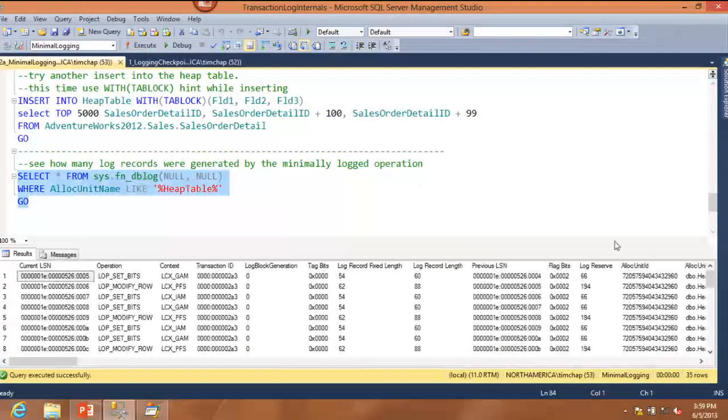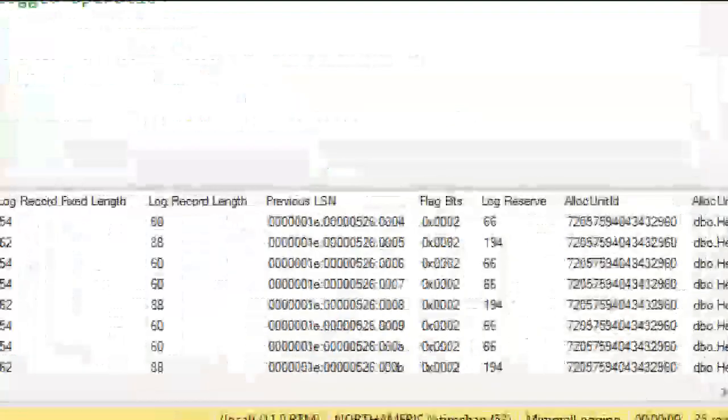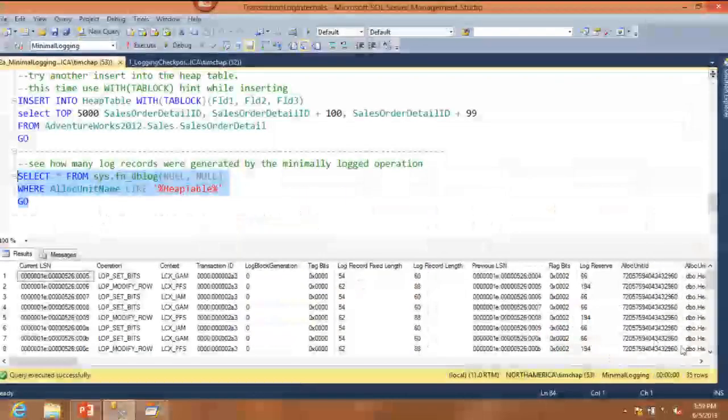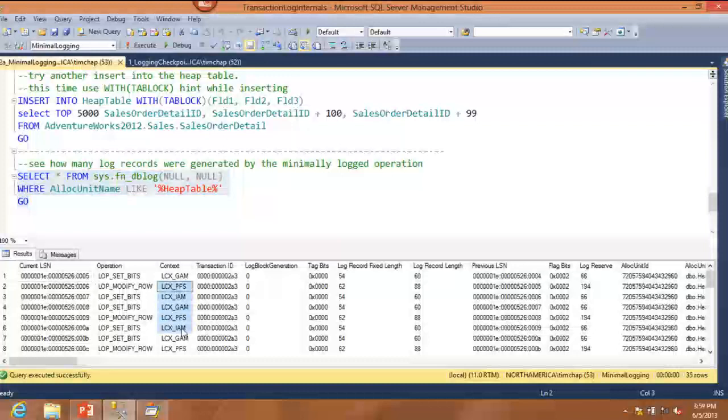Looking at the number of log records generated, 35 log records generated for this operation as compared to the 5,038 that we had before. So much more minimally logged because I'm only tracking the fact that I'm changing allocation pages. Allocation pages are a talk for a different session other than this one today. But they basically keep track of what pages belong to what files and so forth in SQL Server. So that's a minimally logged operation on a heap table.